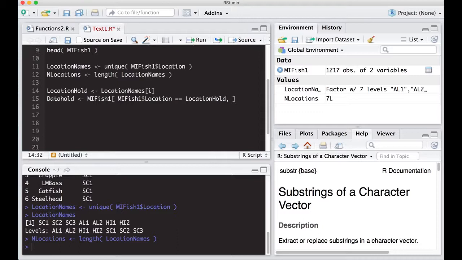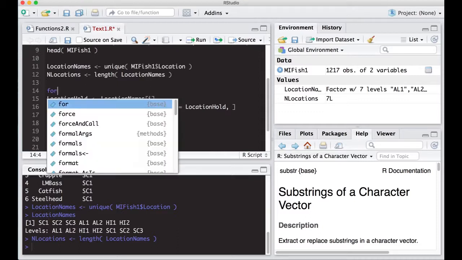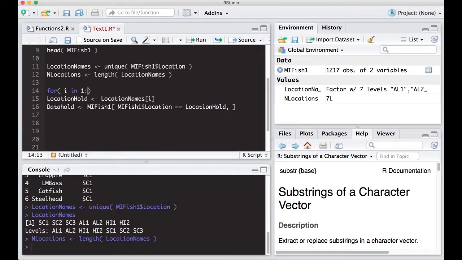And I haven't set up my loop yet, but I can do that now. I in 1 to n locations. So if the data sets were to change, like I'm in a production environment, this will automatically adapt if they started using other locations. It will automatically figure out how many locations there are. I don't have to hard code them in. That means I never have to go back and change them. Okay, so this is going to pull out my data.